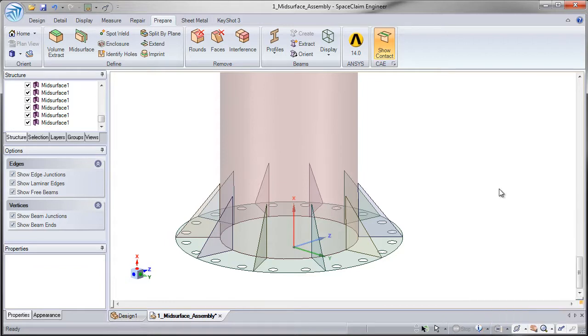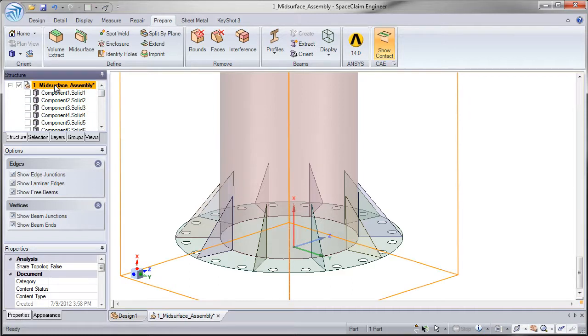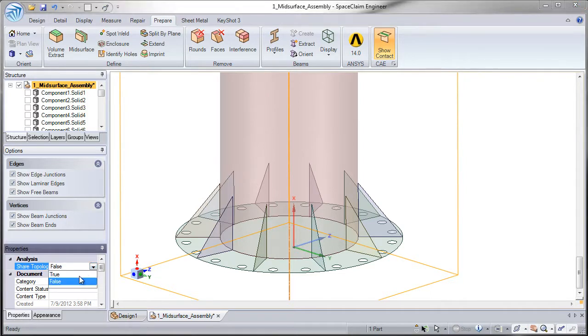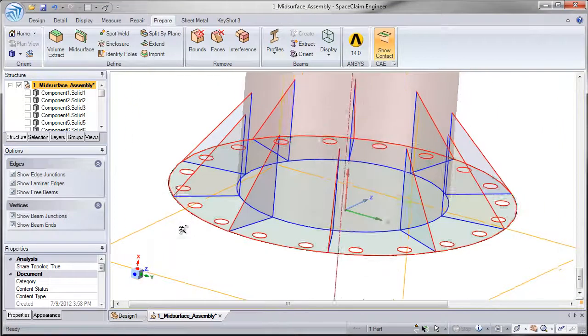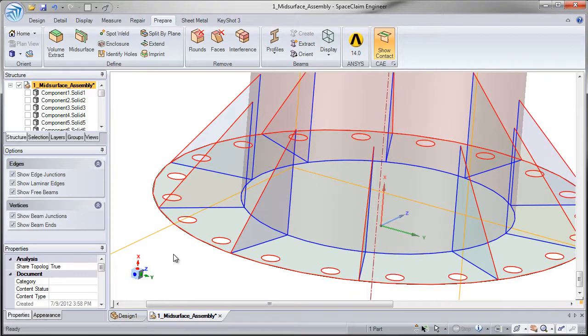So in order to set that to true, we'll select on our top level mid-surface assembly, and our top option and our property is shared topology. I'm going to set that to true. And what that will do is it will show us where parts have good connections.